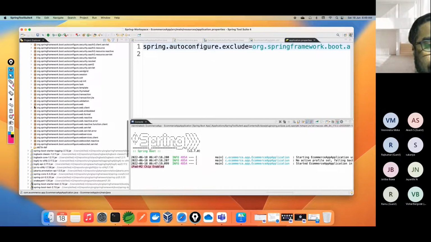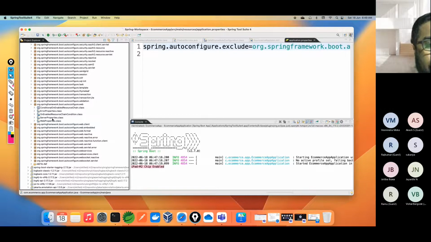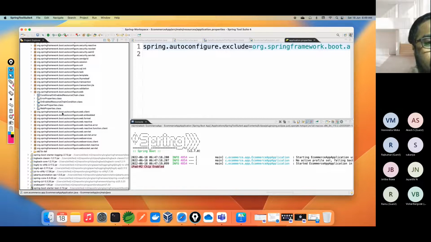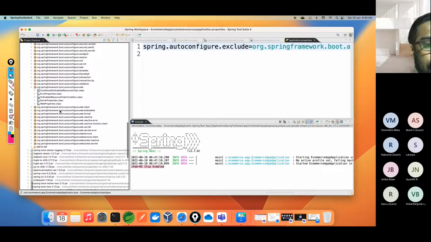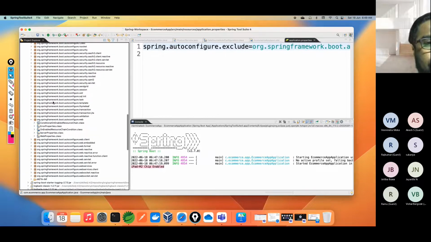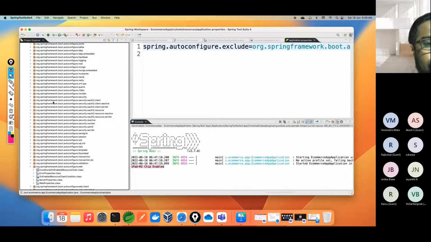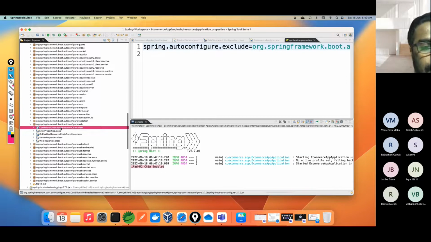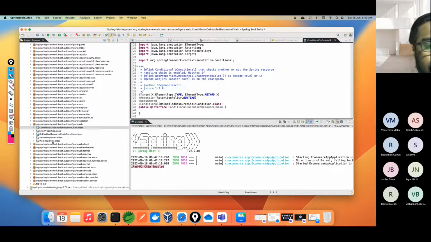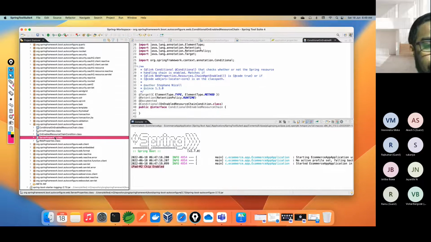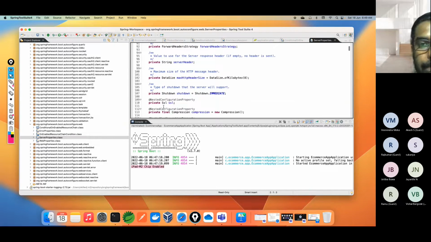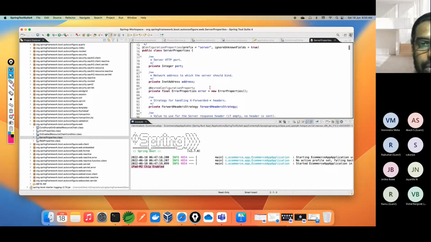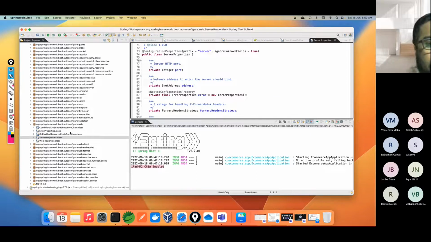So here we have web. org.springframework.boot.autoconfigure.web. Then we have web client, web embedded. Just to show you more. Yeah, now if you look at this, this is a part of the web configurations.